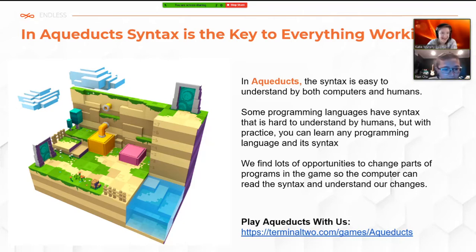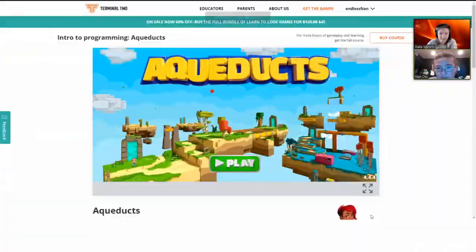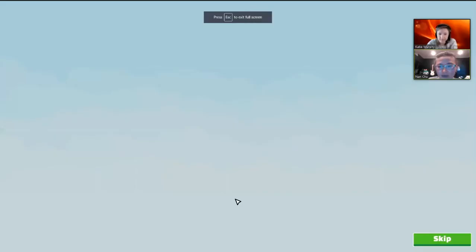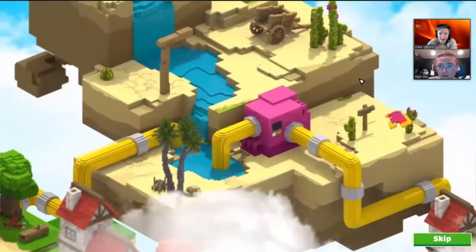I'm super excited to see. Okay, I'm gonna share my screen here. All right, here we go. All right, so here's Aqueducts. Nice.